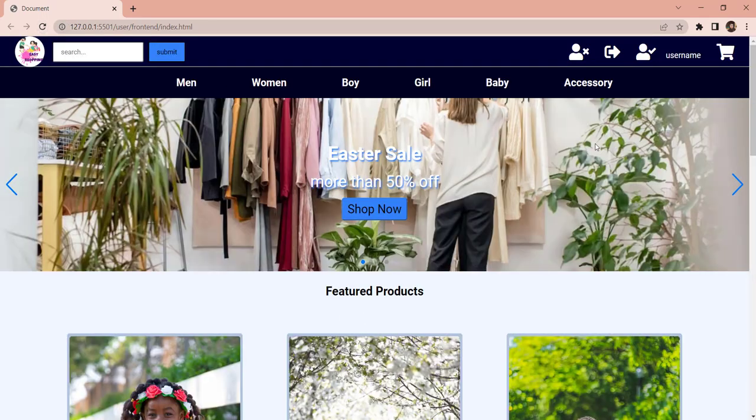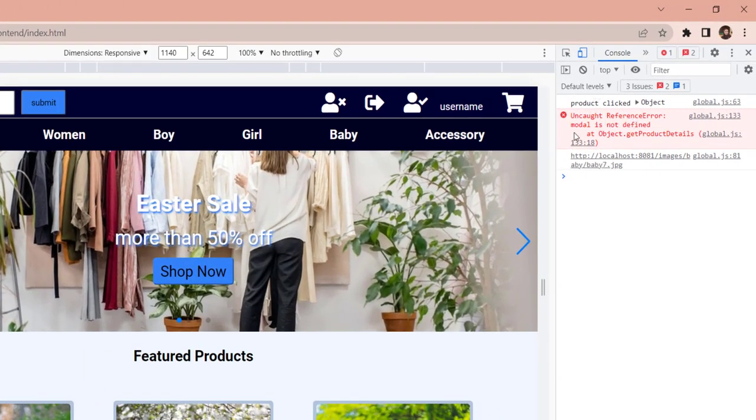Let's refresh to be certain. Click, nothing happens. Uncaught ReferenceError: model is not defined. Model is not defined yet.